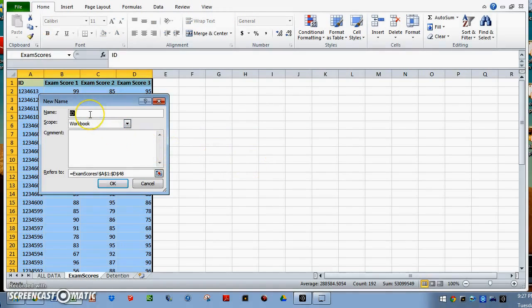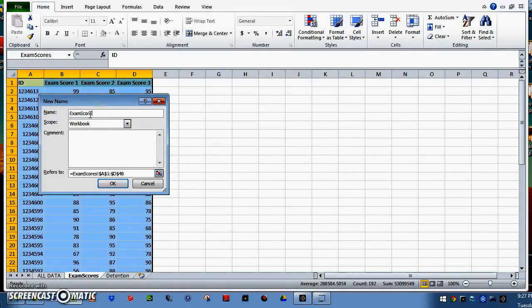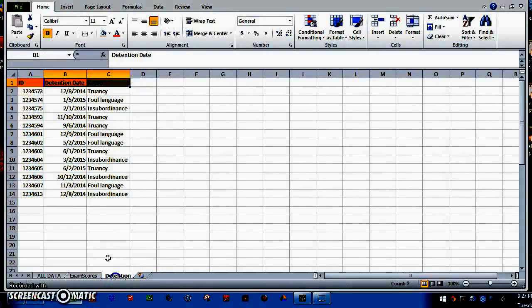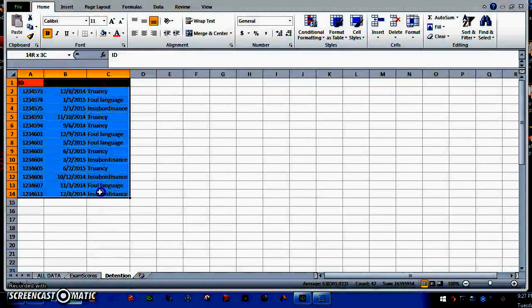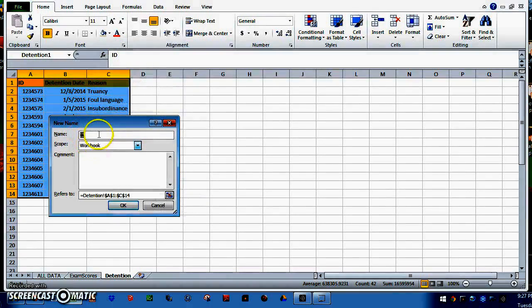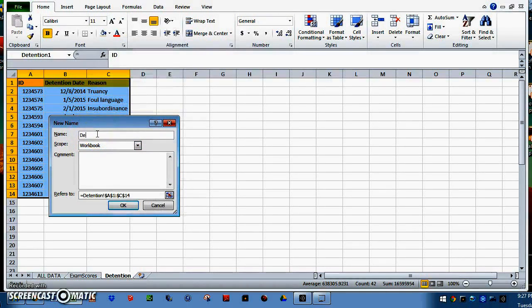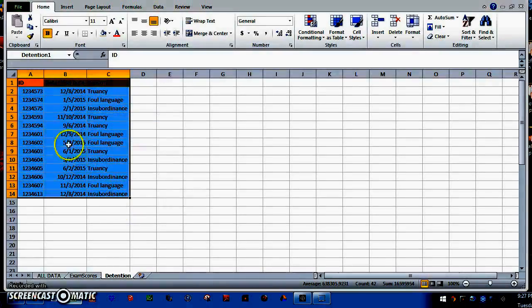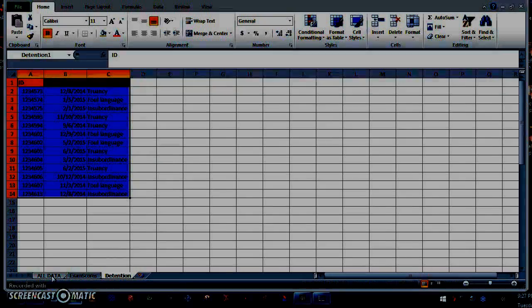Since I've already done it, we'll make a new one. And detention, same thing. We need to define the name. And this just makes it easier rather than doing this really complicated range of A1 to C14. That doesn't sound so complicated, but if you have a lot of data, it can get confusing really quick.